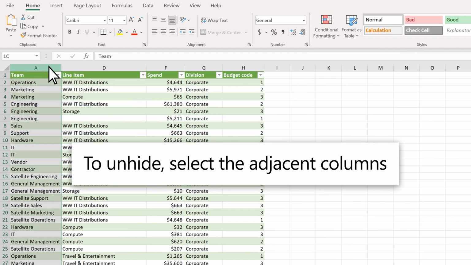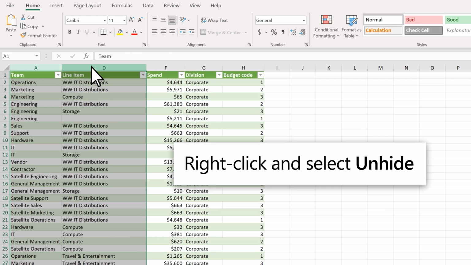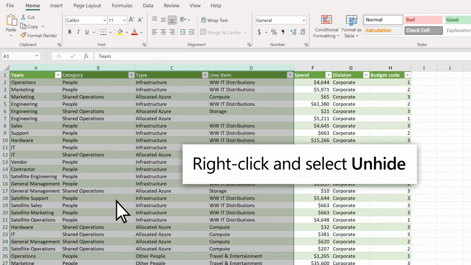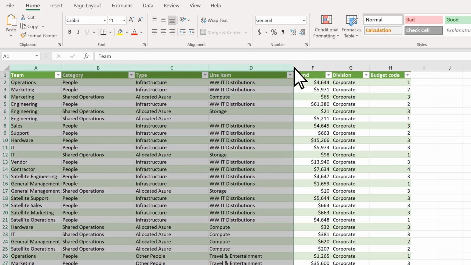To unhide, select both adjacent columns. Right-click and select Unhide. Or just double-click the double line.